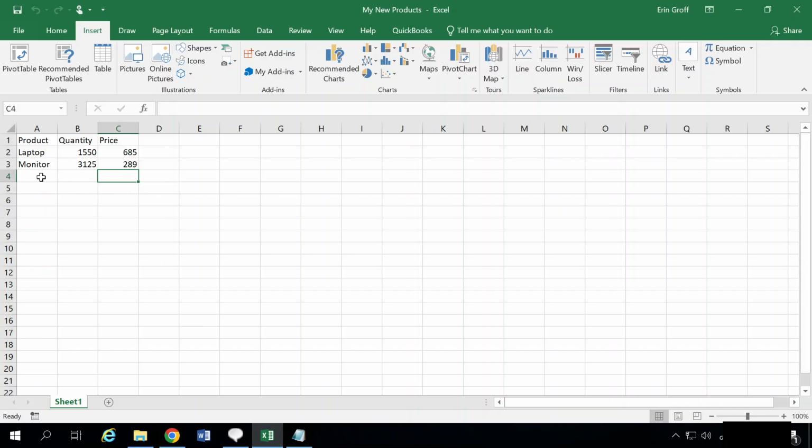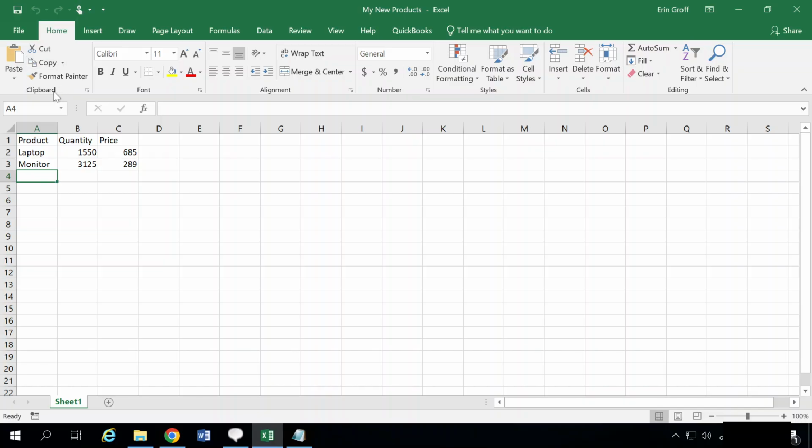We're going to select cell A4, go up to our Home tab, and in our clipboard command group, I'm going to select my paste option. Now, you don't have to select the paste drop down, just select the top part, which is the actual little picture of a clipboard. So that's your paste command, and we're going to paste those into place.